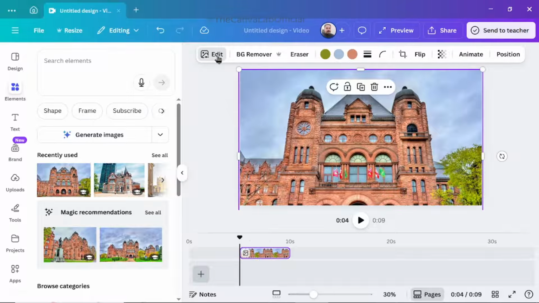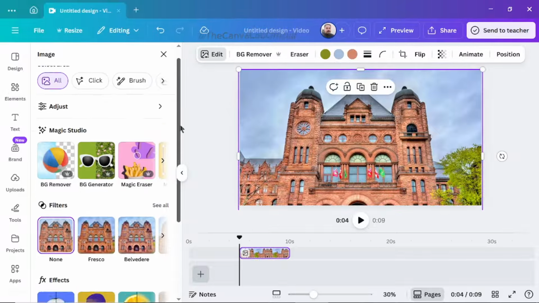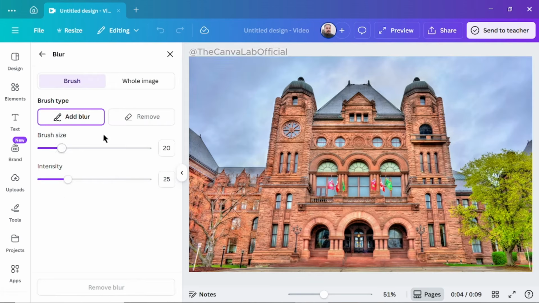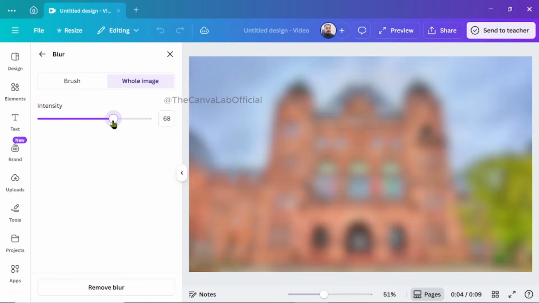Next, click on Edit. Scroll down and then click on Blur. By default, Brush is selected. You'll need to switch it to Whole Image. Increase the intensity either by entering a number or by moving this slider.